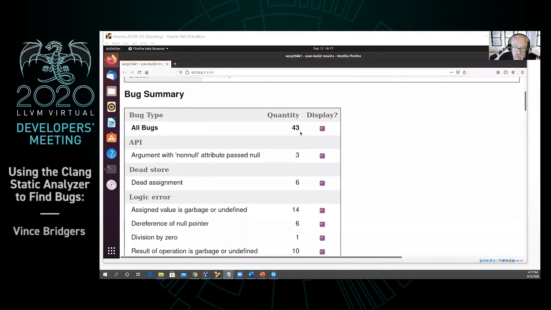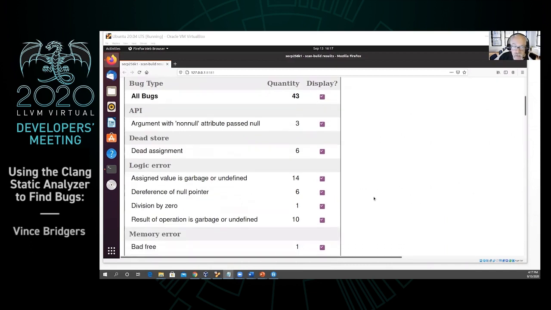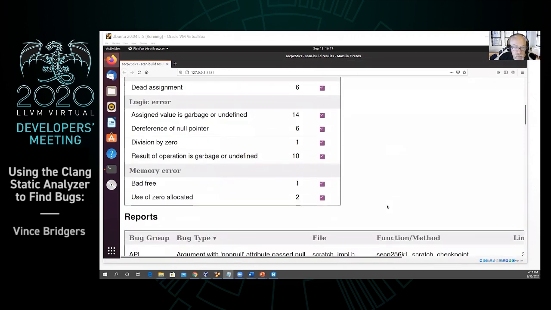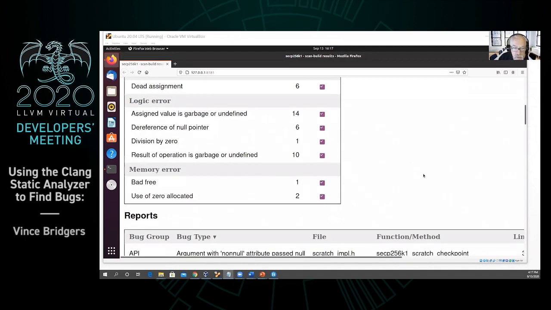There are 43 total bugs that were found. 3 API issues regarding a non-null attribute passed null, 6 dead assignments, 14 assigned values that are garbage or undefined. There's 1 division by 0, and so forth and so on. 1 bad free, 2 use of zero allocated.